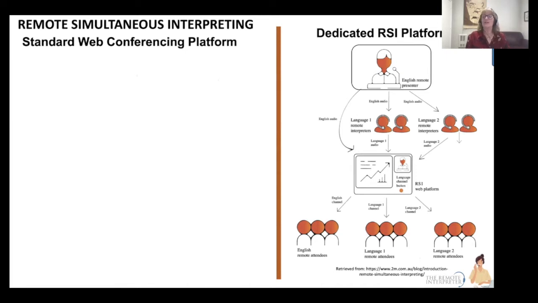Prior to COVID, we had an evolving space where there were dedicated RSI platforms, just like there are dedicated VRI and OPI platforms. And I'm showing you this graphic, and we're just going to walk through it quickly, just so you understand how complicated it is. Can you understand this? So, how does this work?